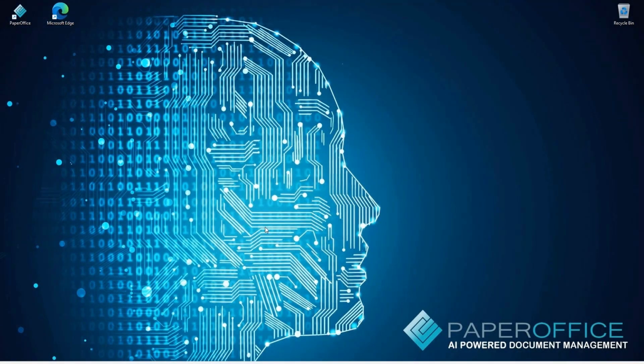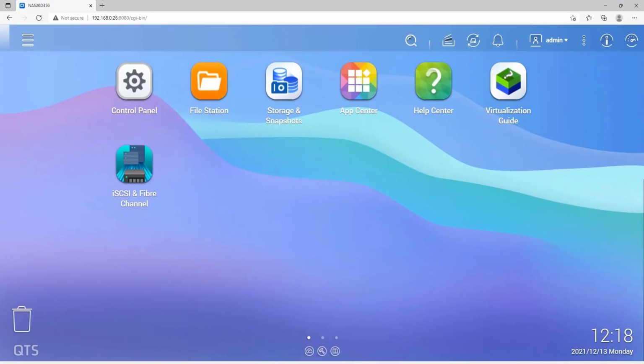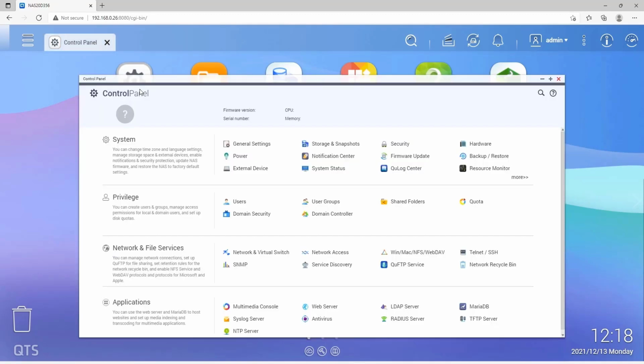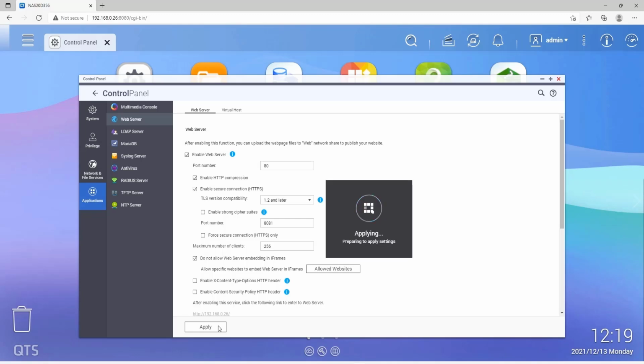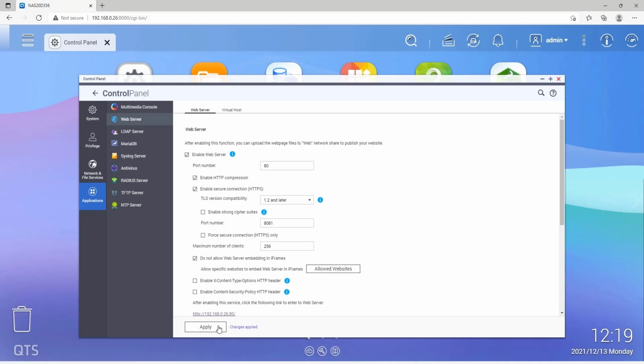So, let's start. First, the first thing we must do, we must go into the QNAP QTS interface and check whether the web server is activated. To do this, we go to the control panel, then under Web Server, make sure that a check mark has been set next to Enable Web Server. We'll need that later for phpMyAdmin. Please check the box if there is none, and click on Apply to apply the changes. After the changes have been adopted, you can close the window.